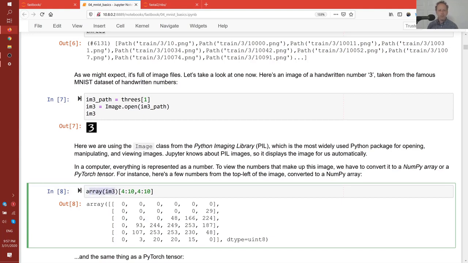So once I do this, we can then index into that array and grab all the rows from 4 up to but not including 10, and all the columns from 4 up to but not including 10. And here are some numbers. And they are 8-bit unsigned integers, so they are between 0 and 255. So an image, just like everything on a computer, is just a bunch of numbers. And therefore we can compute with it.